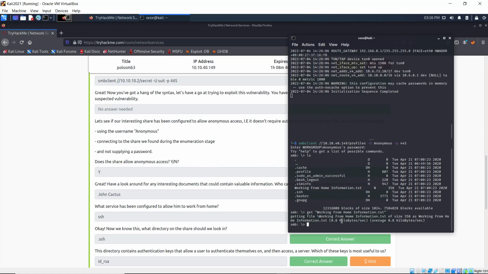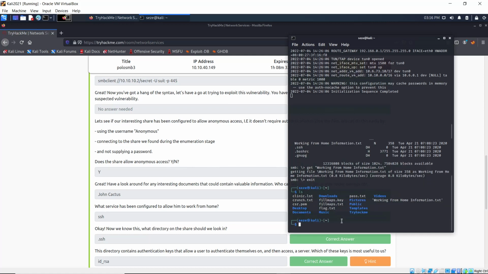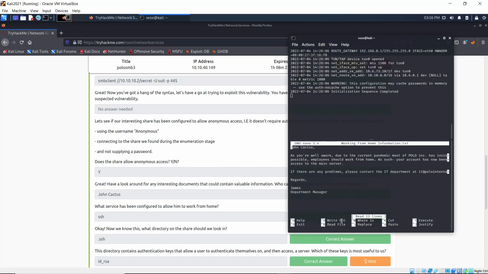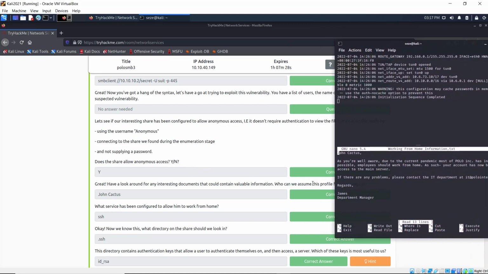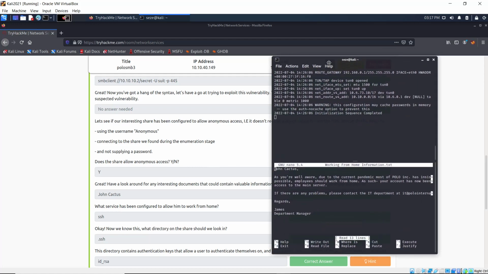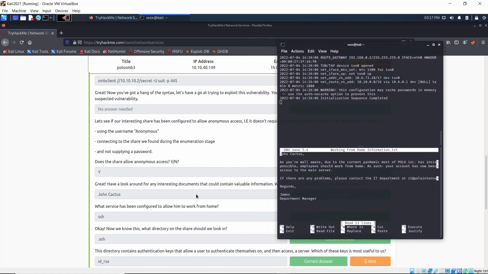Okay, so now we have the file back on our system. I can exit ls, and I can read this file. Let me use nano. Okay, so now we are in the file. We can see it is addressed to someone called John Cactus. The question asks who we can assume this profile folder belongs to, so we can assume that it belongs to John Cactus. It says, as you're well aware, due to the current pandemic, most of Polo Inc. has, let me extend this a bit.